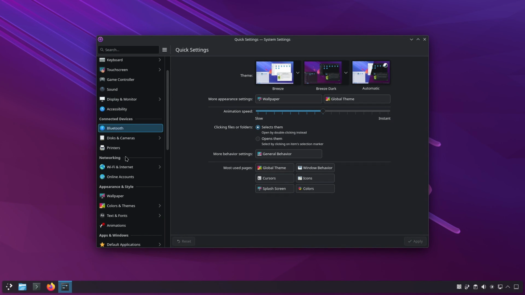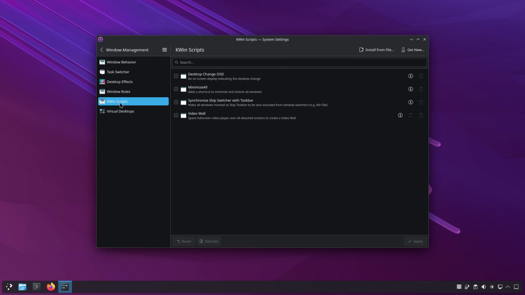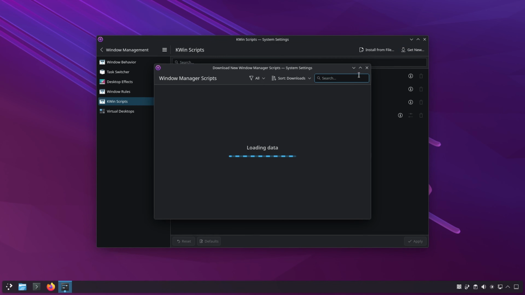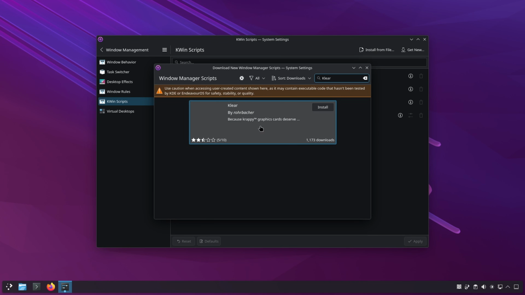In settings, go to Window Management and then select KWin Scripts. Click on Get New and search for Klear. Install the extension using the install button. And now let the customization begin.